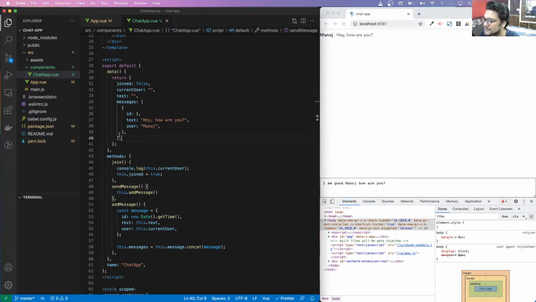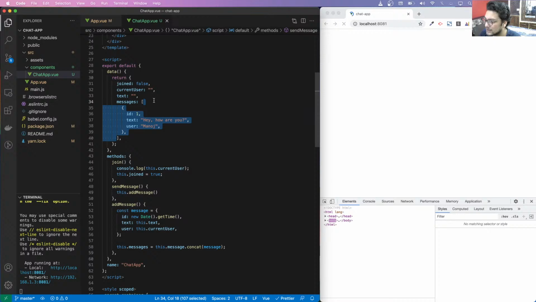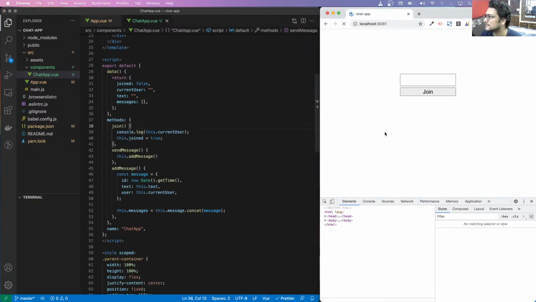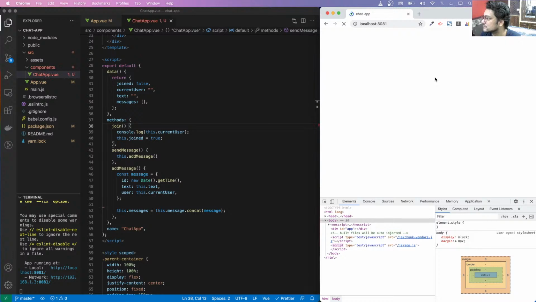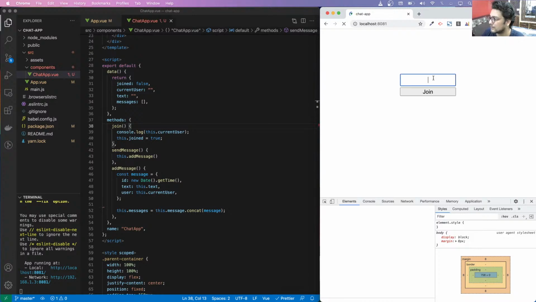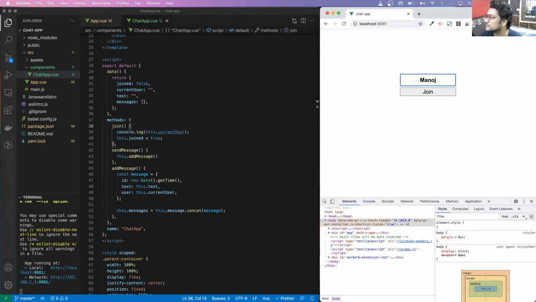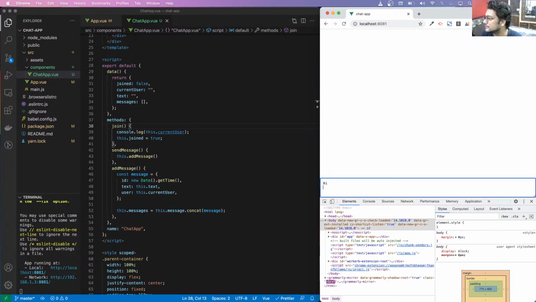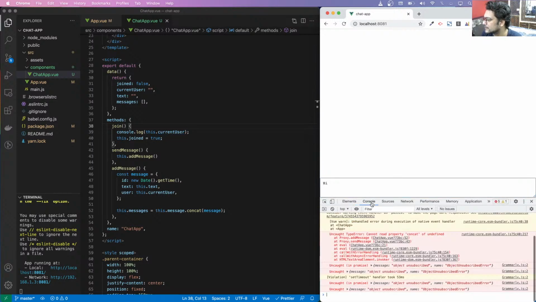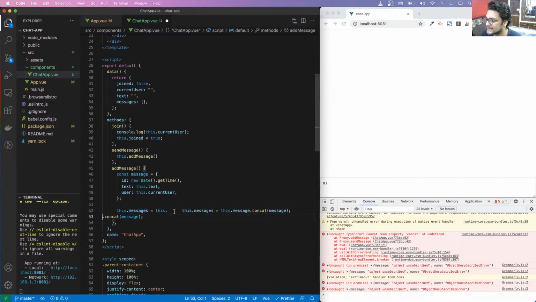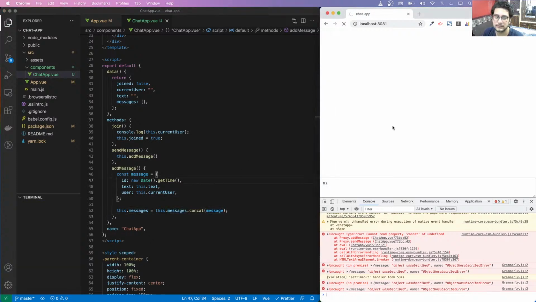Let's remove this dummy message because it's creating confusion. Now let's go and start. Manoj, hit join, say hi, hit enter. What is happening? Cannot read property concat of undefined. Alright, so it should be messages, not message. This.messages.concat, hit reload.